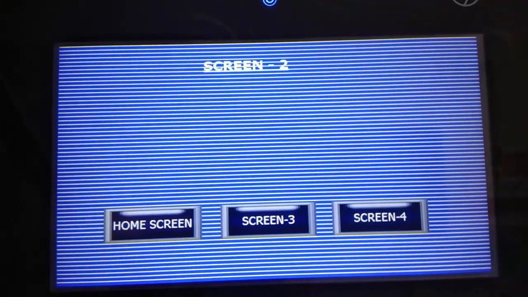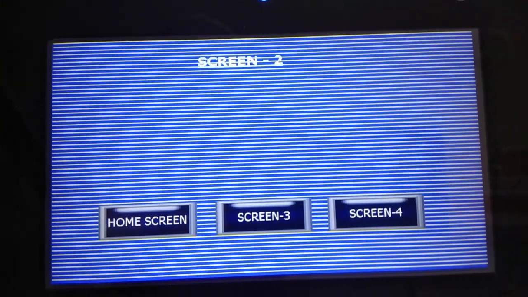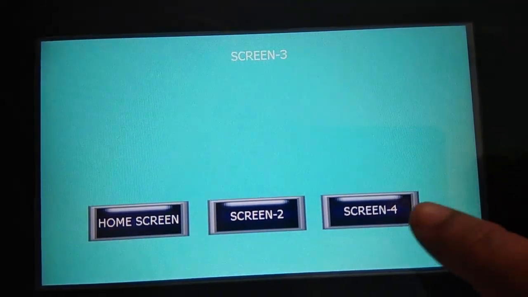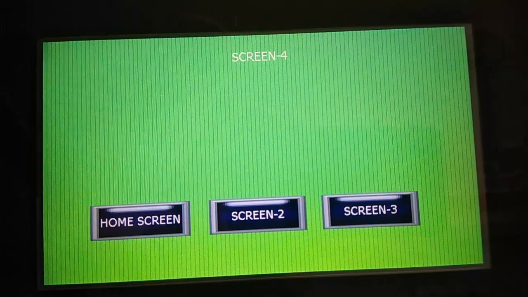This is screen 2, and if we click screen 3 we will get the screen 3 screen. So this way we have learned how to add screens.